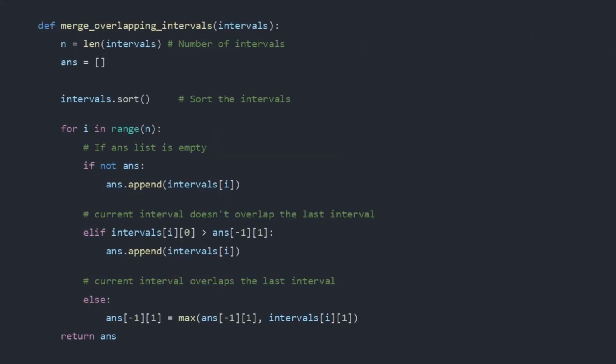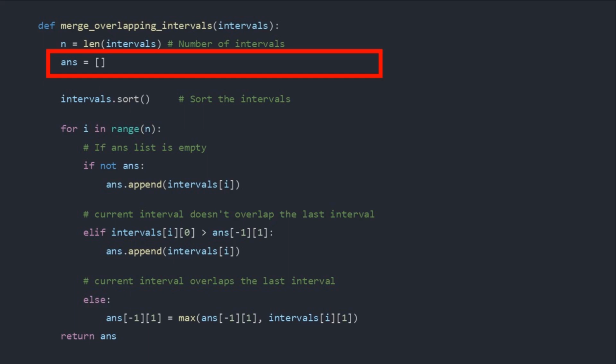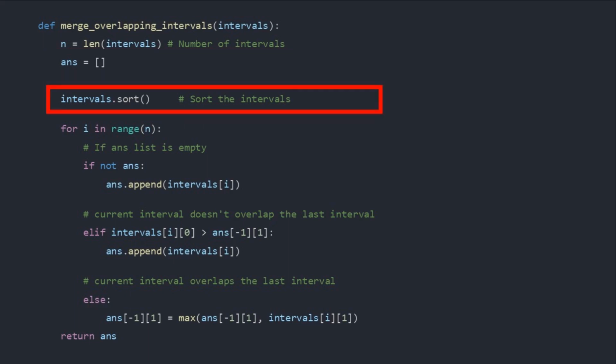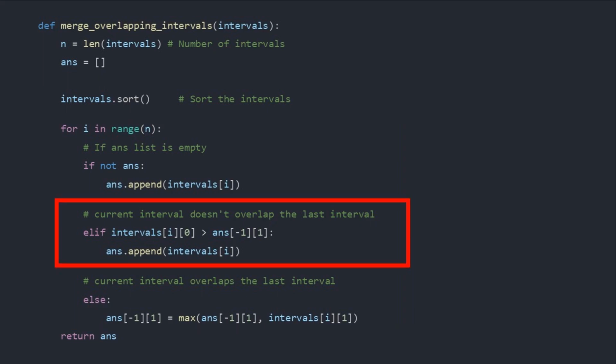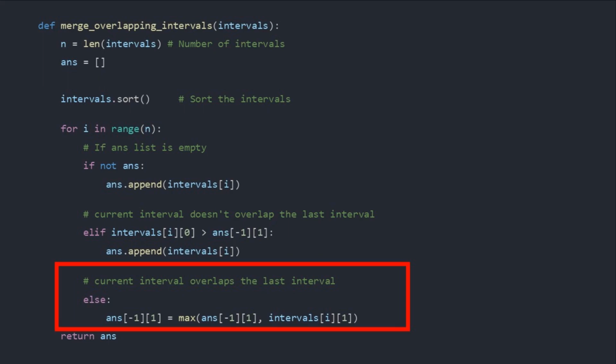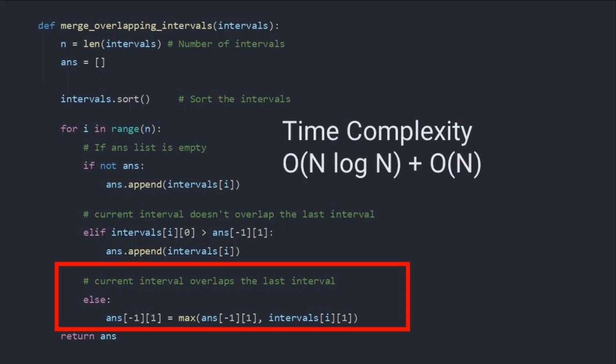The solution is simple. We keep our solution, that is the merged intervals, in a separate list. We first sort the intervals, next we iterate over each interval and ask whether it can be merged with the previous interval of the answer list or not. If it cannot be merged, we append a new interval in the answer list, and if it can be merged, we update the end of the last item. The time complexity is n log n plus n.